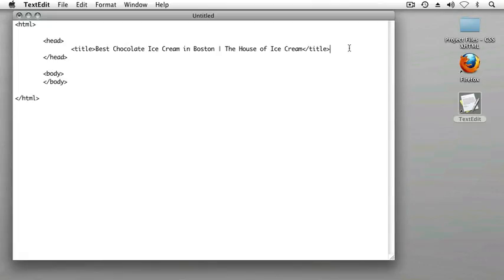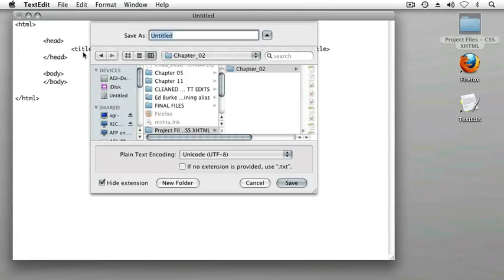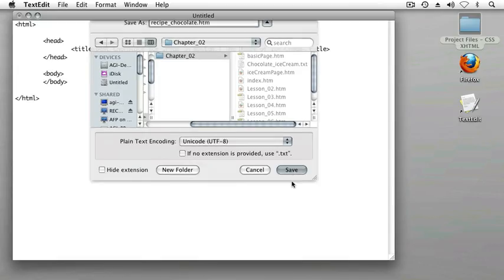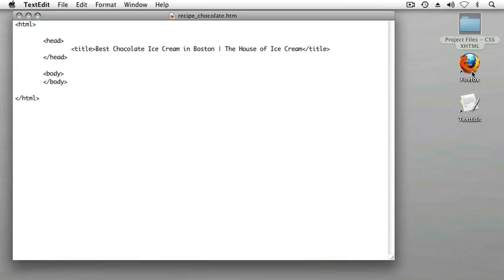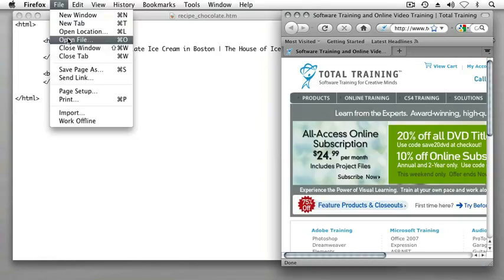You're only one power failure away from losing everything you have. So from the File menu, I'll select Save, and in the Chapter 2 folder, I'll save this file with the name recipe_chocolate.htm, and click Save. And I can view that file in my browser by bringing up your default web browser.